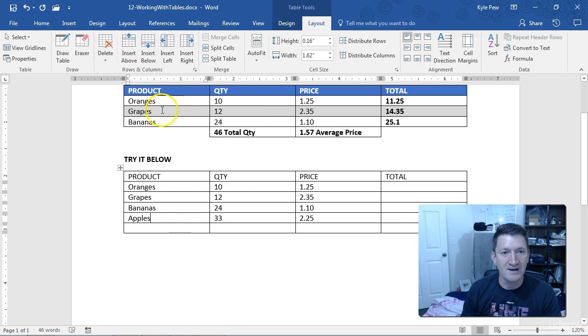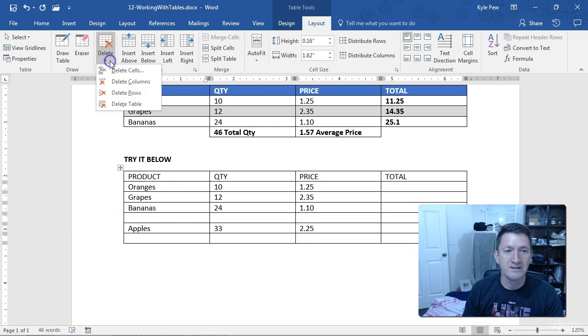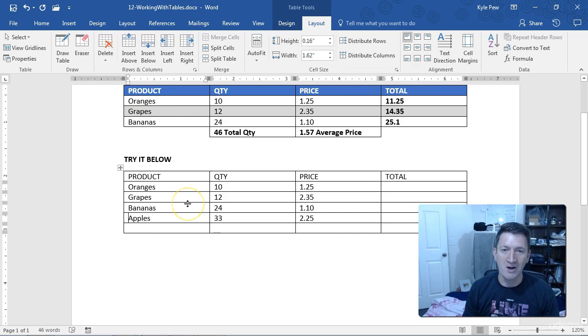Let's say, okay, I'm going to add another row. I'm going to add this one above. So now I got one between bananas and apples, and I decide later on that, oh, you know what? I don't want that row. Let's get rid of it. Totally unnecessary. So I can place my cursor in there, back up to Layout, get into Delete, and I'm going to delete the row. And that row's now gone.